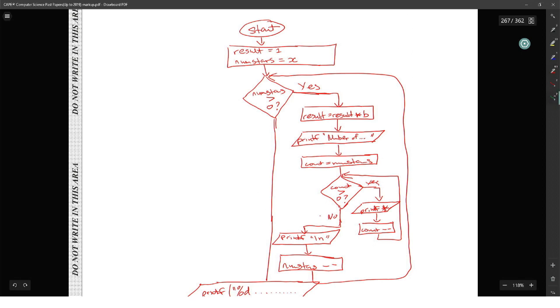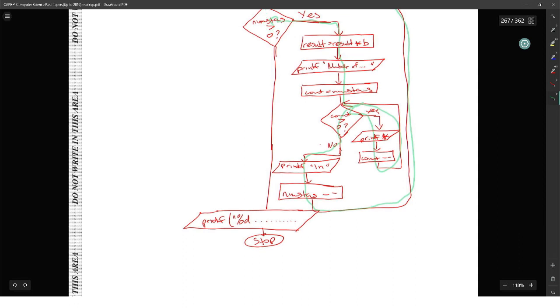Alright, so we cover everything. We started, we read numstars, we check to see if numstars is greater than 0. Yes, we do that stuff. We have the small while loop here that will do the count. If that count goes good, numstars goes to minus 1, and numstars goes back. This loop will keep going as long as numstars is minus 1 and then it will print out. It'll be good there. Any issues?